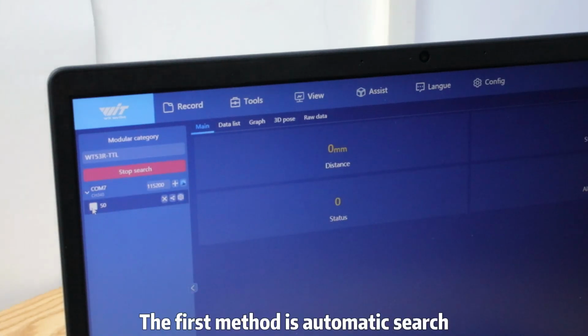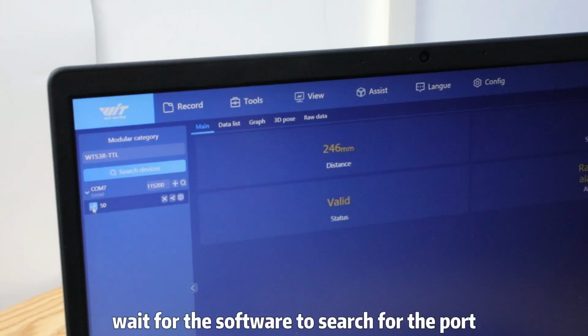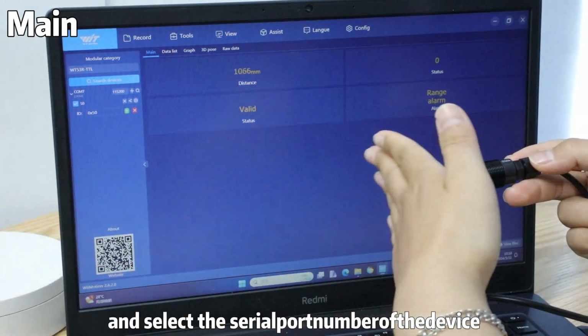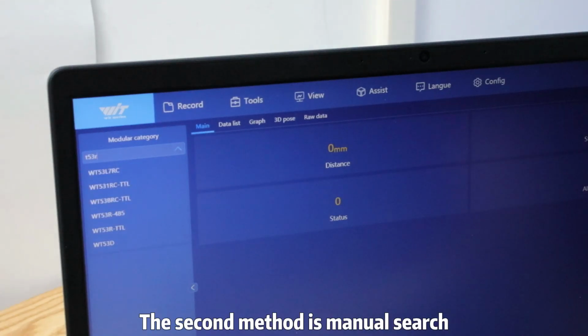The first method is automatic search. Wait for the software to search for the port and select the serial port number of the device. The second method is manual search.